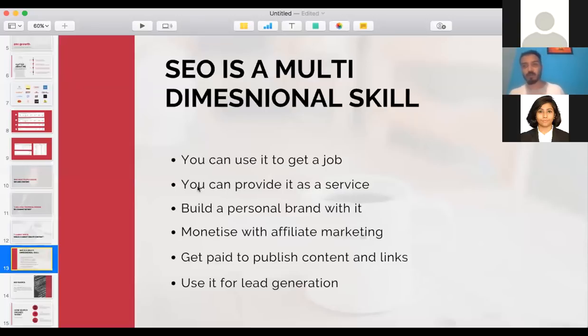We can also build a personal brand with it. And who better to ask about this than our very own Digital Deepak, who gets about 50,000 plus sessions every single month on his blog. He has been able to build a personal brand using just SEO and content. And you can also monetize it with affiliate marketing. A lot of you might know Kulwant Nagi, and he's a great friend of mine, and he has done a bunch of things in terms of affiliate marketing.